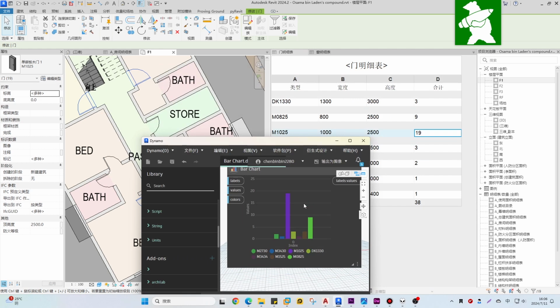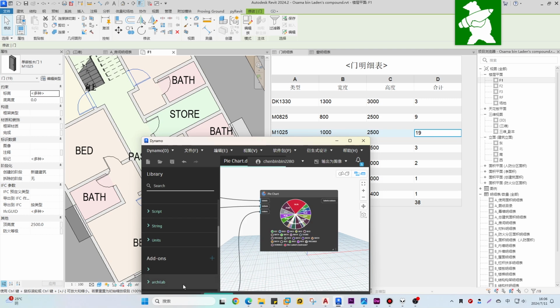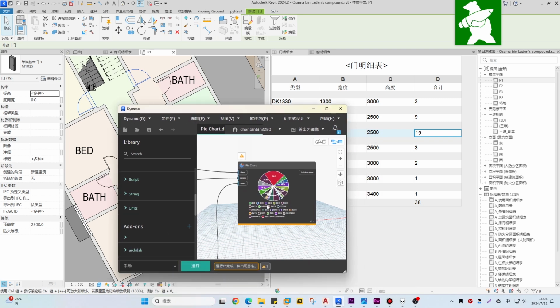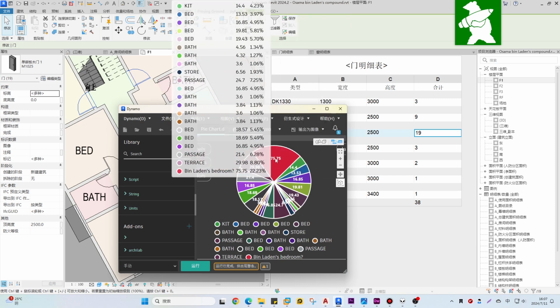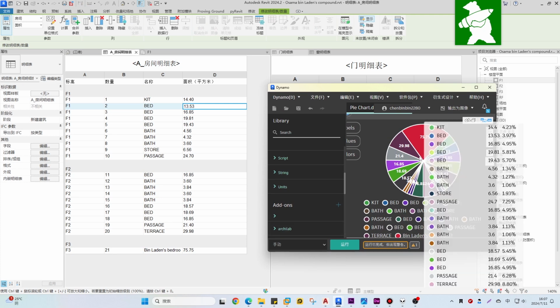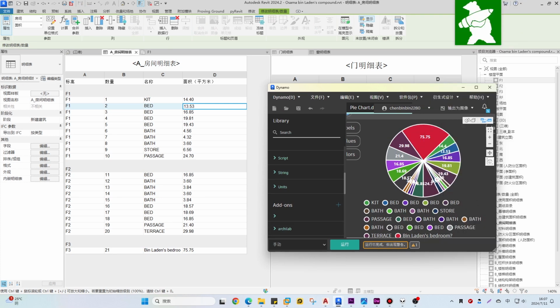Here I use room area as another example. Open another Dynamo file. This is a pie chart. Click Run. We can see that all room areas are collected to make this pie chart. Bin Laden's room is the largest one, with an area of 75.75 square meters. These are two very basic examples to show the chart function with Revit.